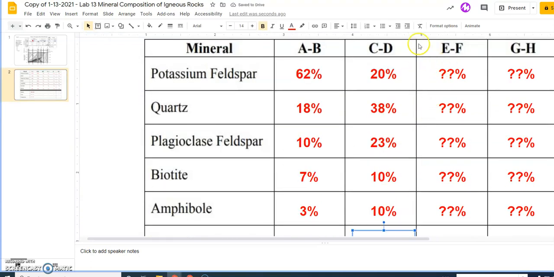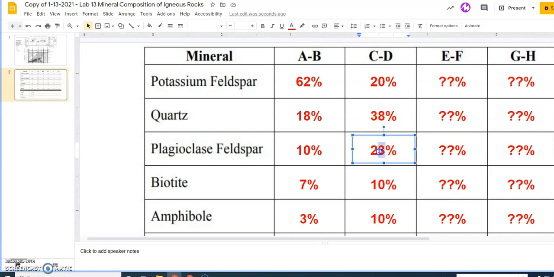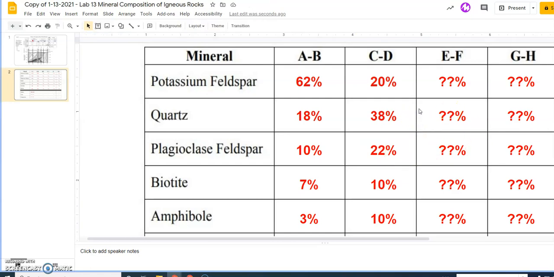And let's add these up, see if they add up to 100. 20 plus 38 would be 58, 68, 78. We got 3 here, that brings us to 81, 91, 101. So we got to adjust something. We might want to make this 17 or might make this 22. I'll call this one 22%. Again, it's not 100% accurate, but you want to be ballpark correct with these.